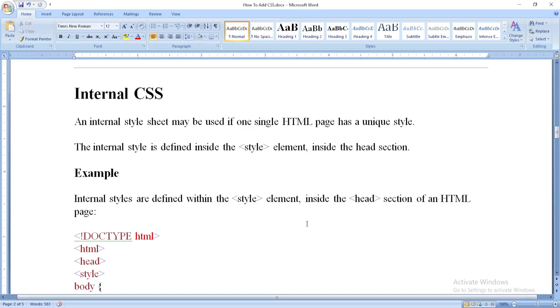An internal style sheet may be used if one single HTML page has a unique style. The internal style is defined inside the style element inside the head section. For example, internal styles are defined within the style element inside the head section of an HTML page.